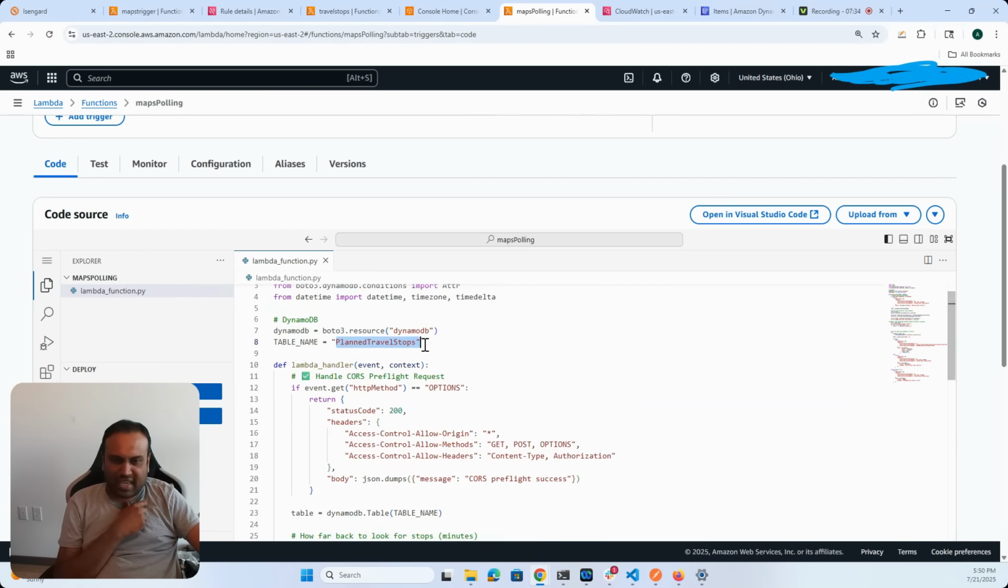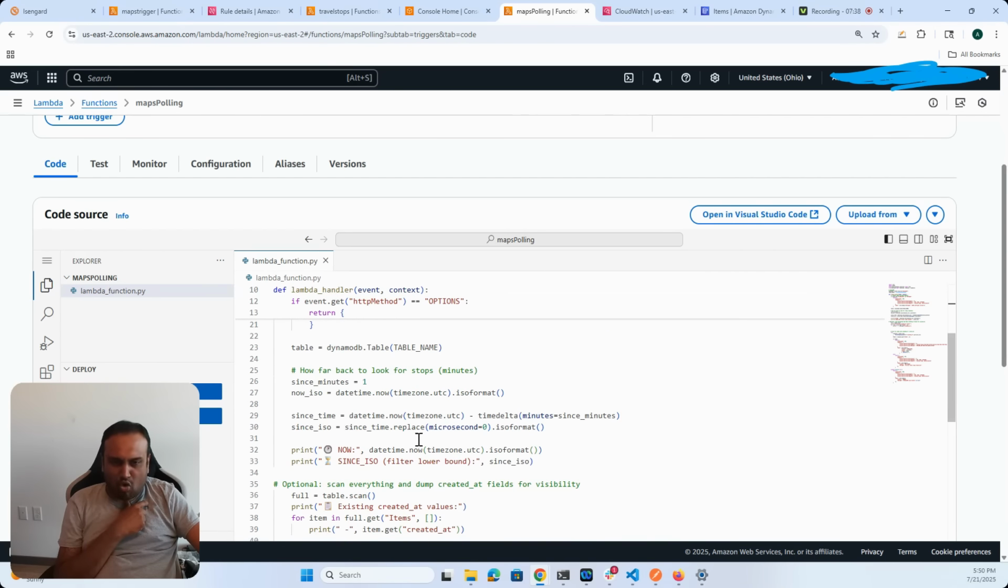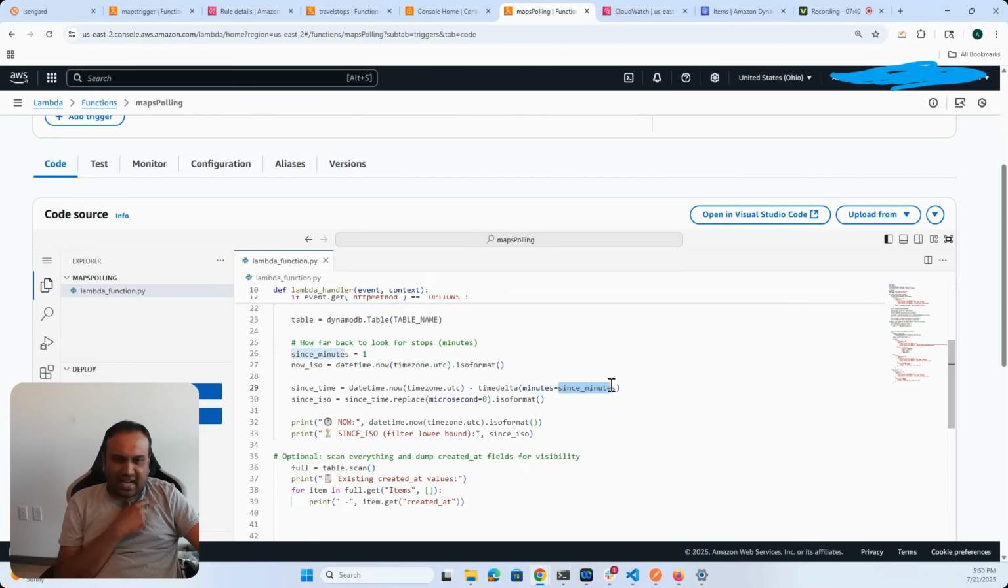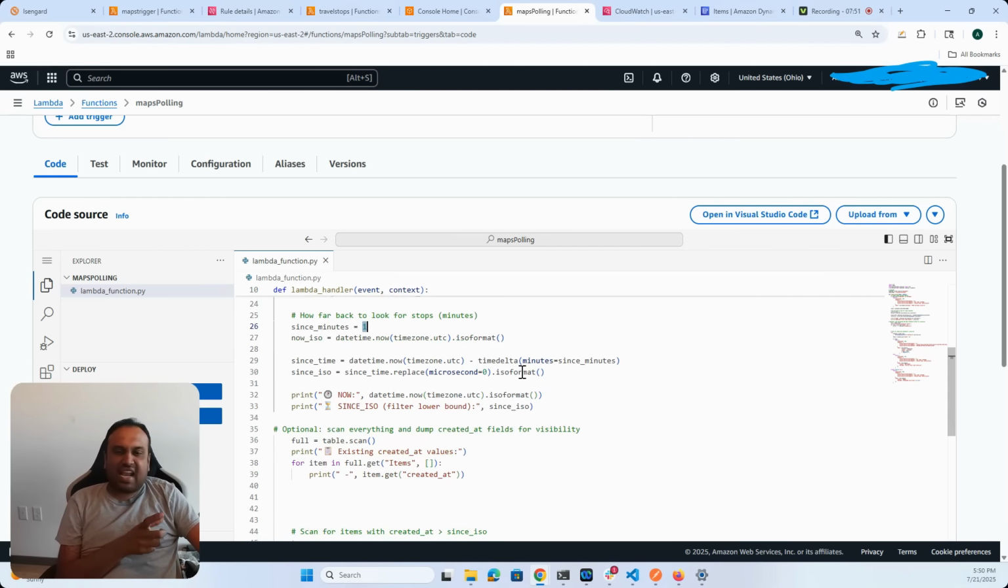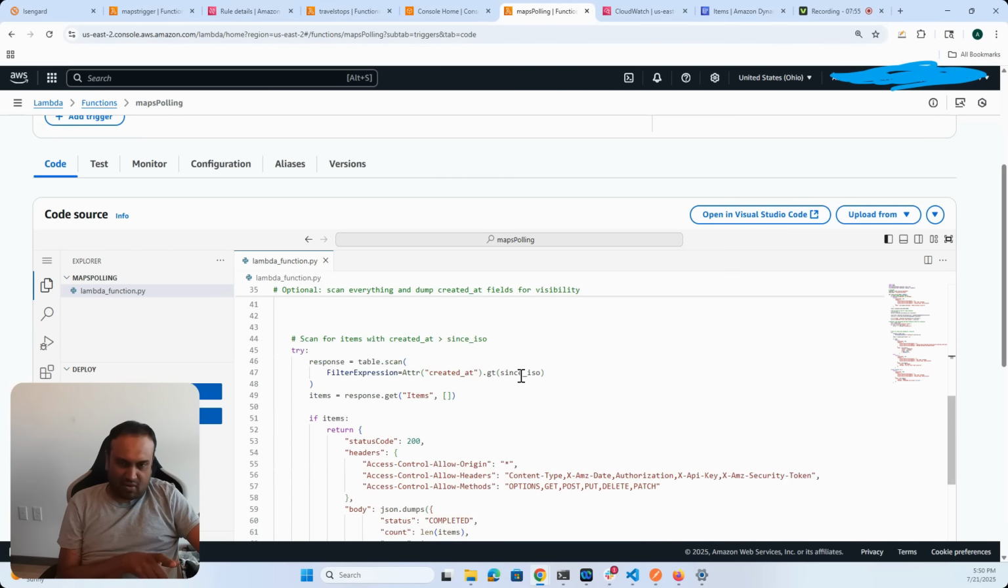It's going to go here, and from now, the since minutes is going to be 1. So from now to 1 minute before, it is going to keep looking at whether a new entry was created, and if a new entry was created, it is going to send it back to the client. The last thing is I have to make a front end change as well. That's the part I'm not going to do. So I'm going to test it in Postman to show you all of this works together.